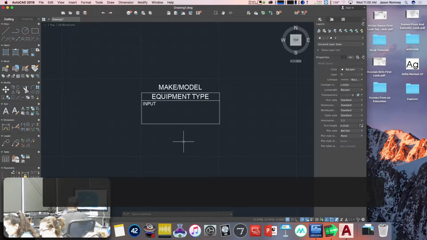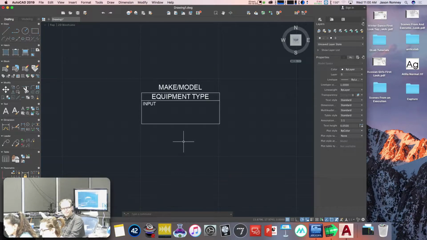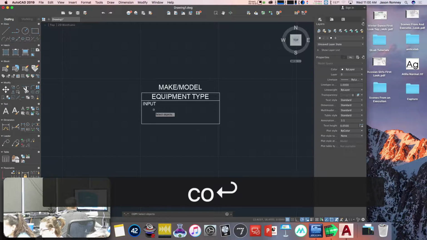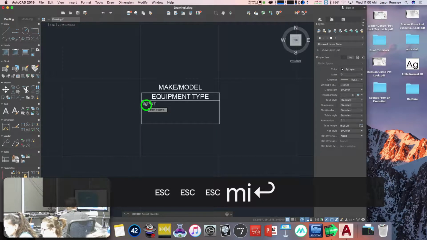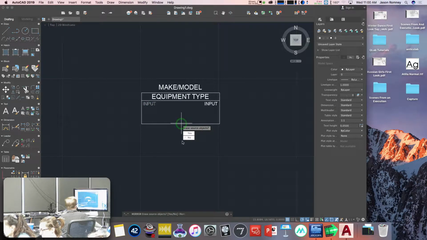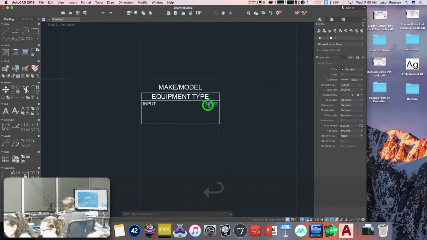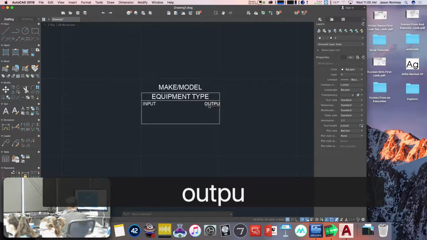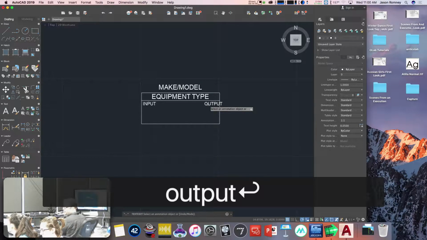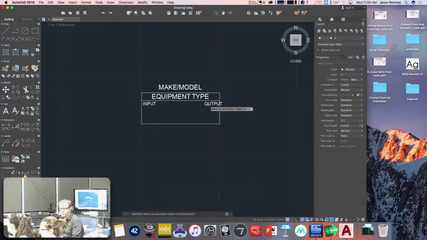Okay? Now, I also need an output label, right? So watch what happens. Easiest thing to do would be to copy that, or just mirror it, actually. I'll do a mirror off of these midpoints. Okay? And I do not want to erase the source objects. However, look what happens if I type output. Aww. Disappointment happens. It doesn't fit in the box. Why doesn't it fit in the box?